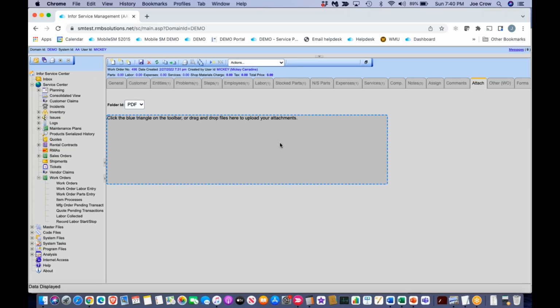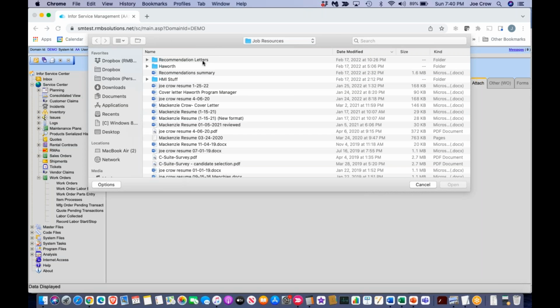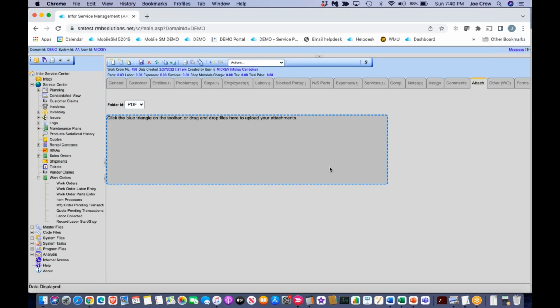Attachments is a big deal. It allows you to attach before and after pictures. Maybe you're scanning something or some documentation. It allows you to capture those attachments. Simply clicking on the blue triangle or the blue square will open up your Explorer to pull information in and select whatever you want and put it in as an attachment.